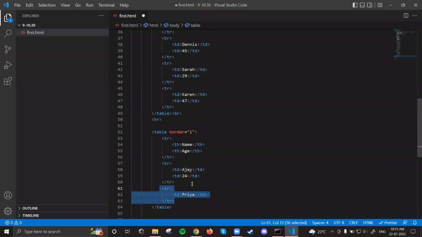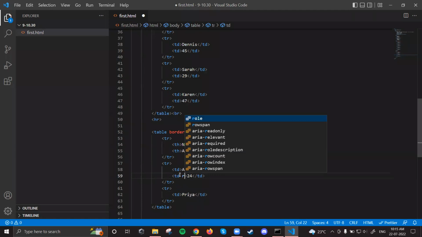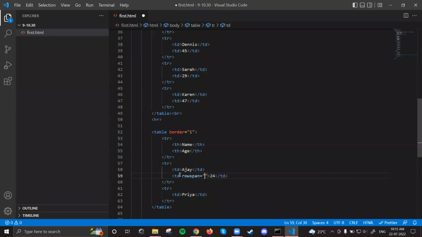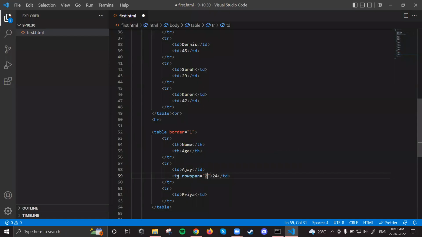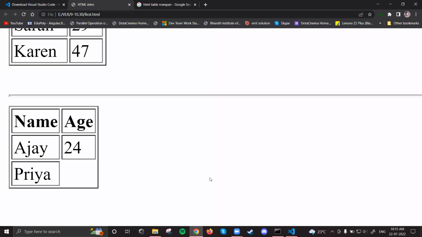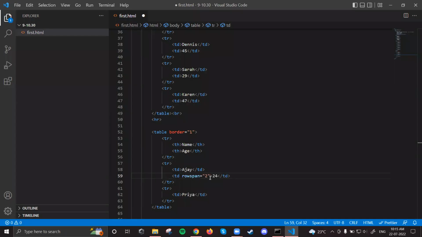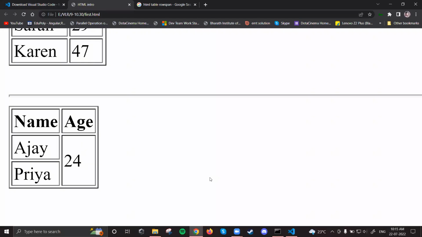No problem. So this 24, we have to make it occupy 2 lines, isn't it? So what do I use? I use rowspan equal to 2, so that it will come to the next line. It was looking like this, and now if I put this value, the 24 will come to the next line like this.